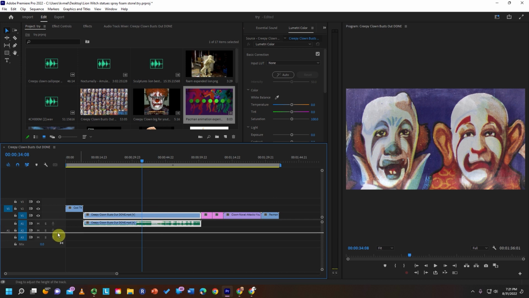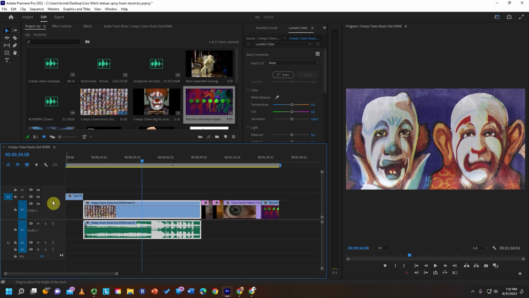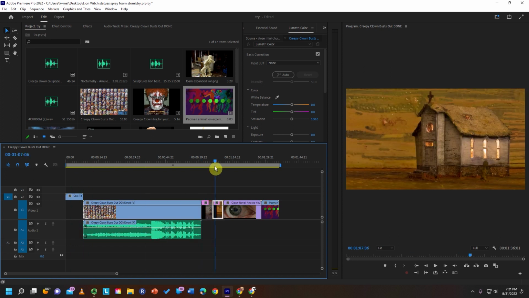If you want to see the waves better, you can pry this open right here. If you want to see the opacity, things like that, you can pry it open, which I generally try to do. I like to be able to see these lines. So here I have a bunch of clips in place.